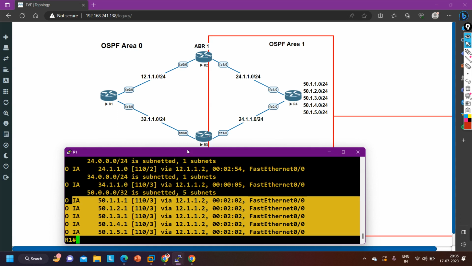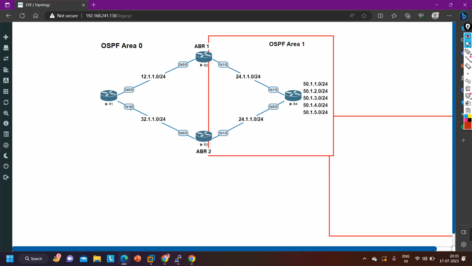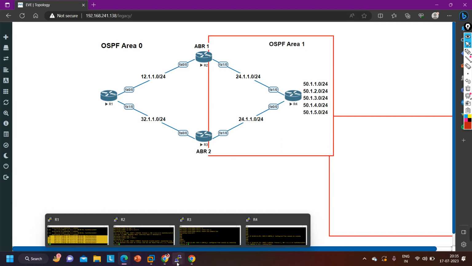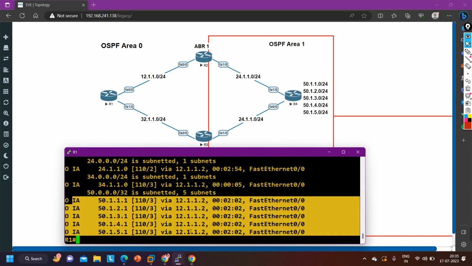Because router 3 is advertising these LSA with what metric? Metric of this link. 65535. I think it's not 65535 here. Let me check.